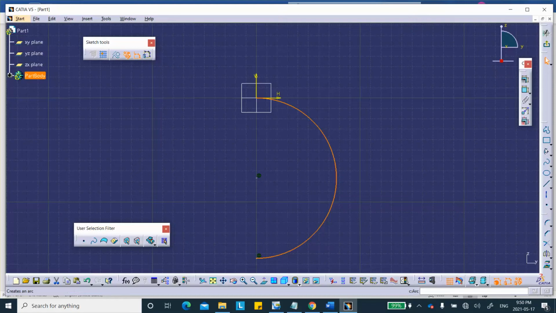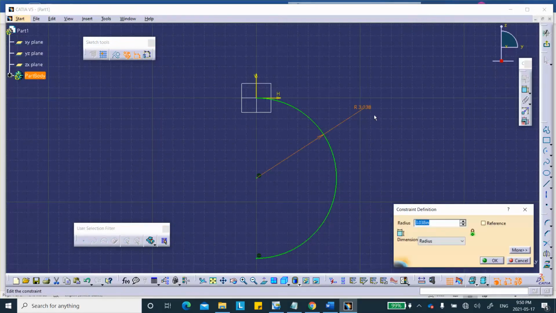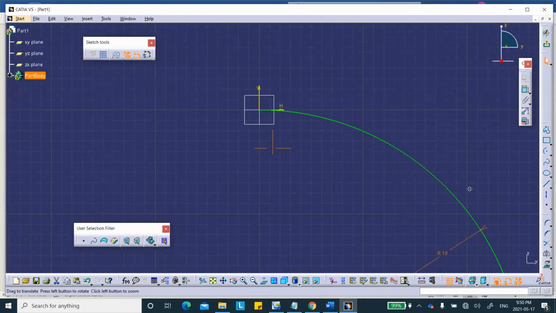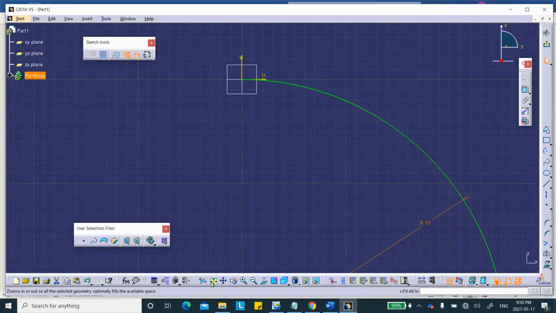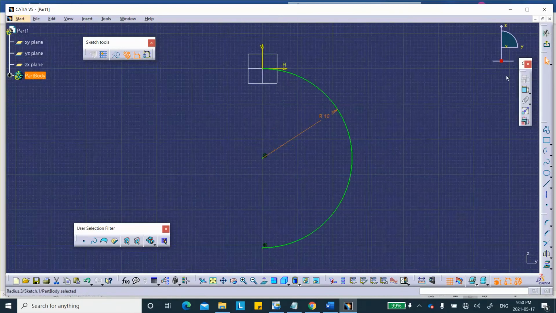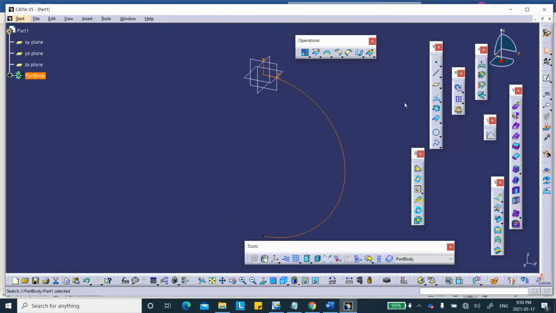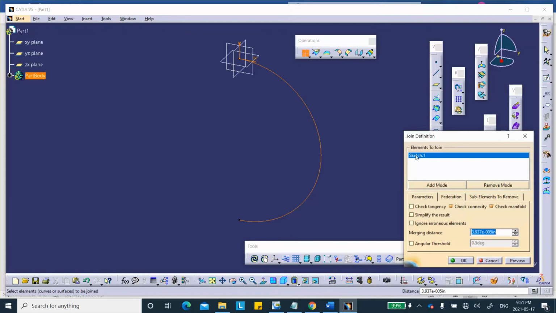I use this icon for circle. Dimension it. This radius is 10. The nominal radius of the ring is 10. And then fit it. Excellent. Exit and join it. Because this was a sketch, you cannot mesh it later without joining it. So it's already picked. It was orange. So you say sketch one.